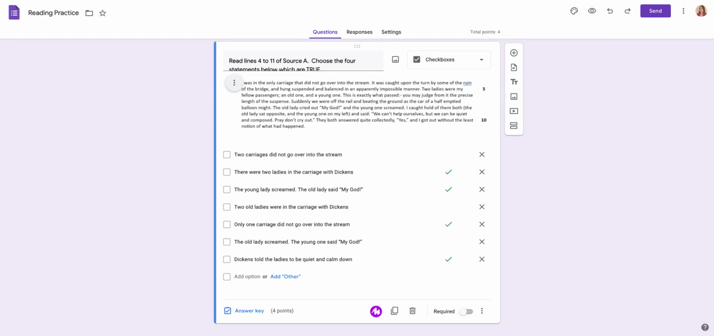A final idea for using Mote is in Google Forms. Some students, particularly ESOL learners or those with a low reading ability, may find it difficult to answer a question based on a block of text. I can use Mote to record myself reading it. Here is a GCSE reading question.